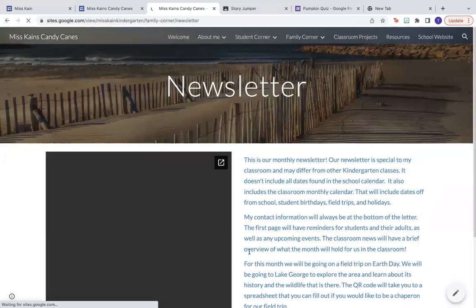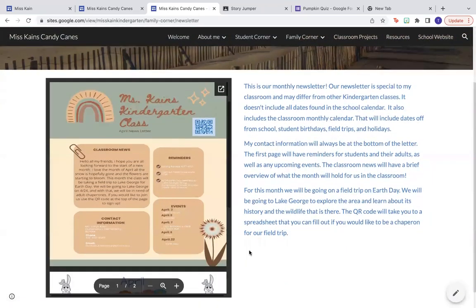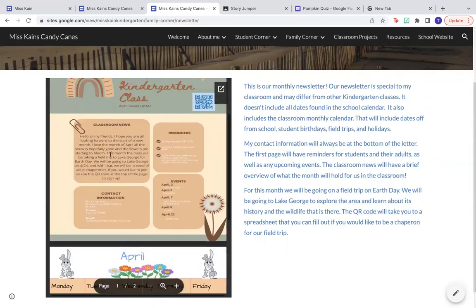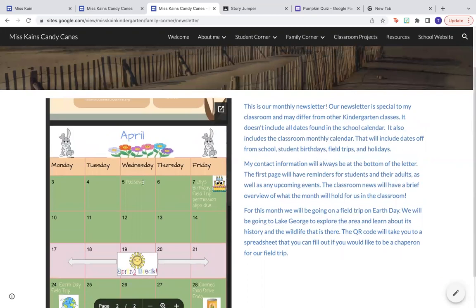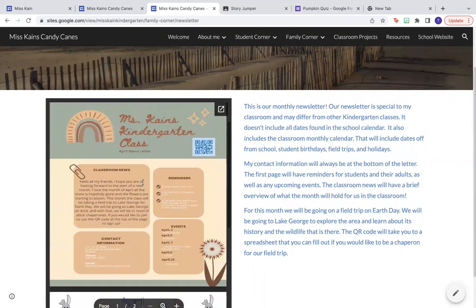Newsletter. The newsletter will change out monthly. Currently, it is chosen for the month of April. It has the newsletter here and the monthly calendar as well. The parents will be able to come here to find out any information they need, and this will be changed at the beginning of every month.